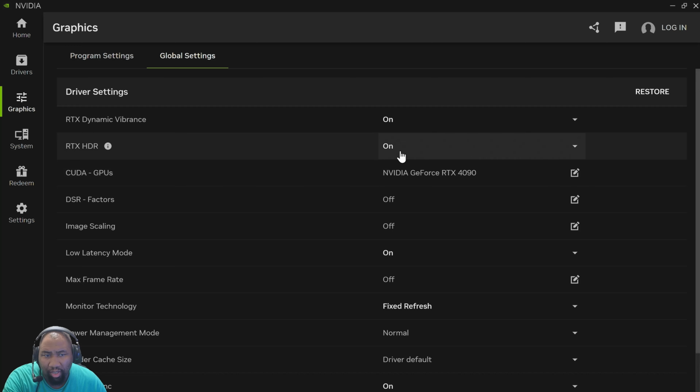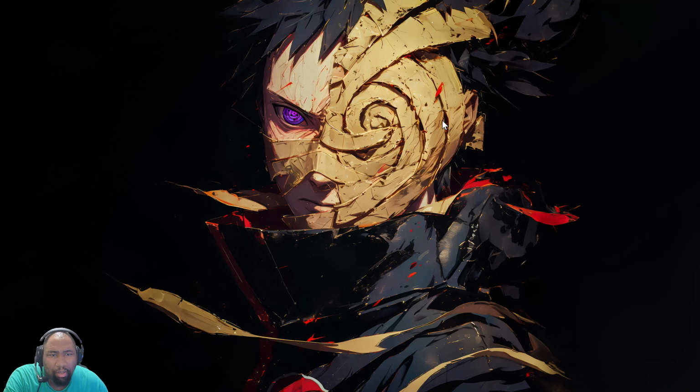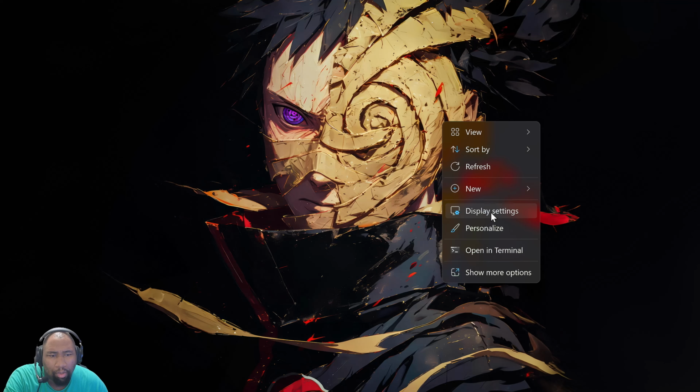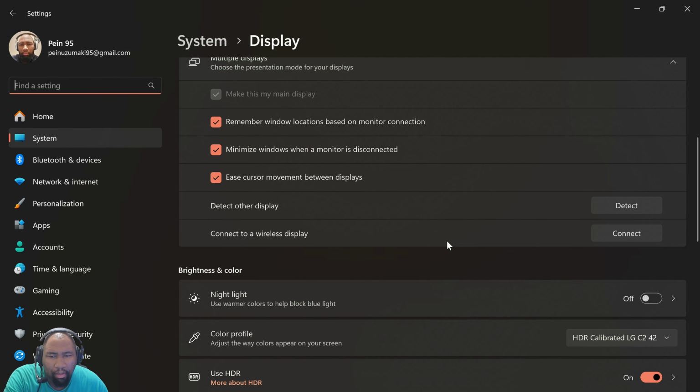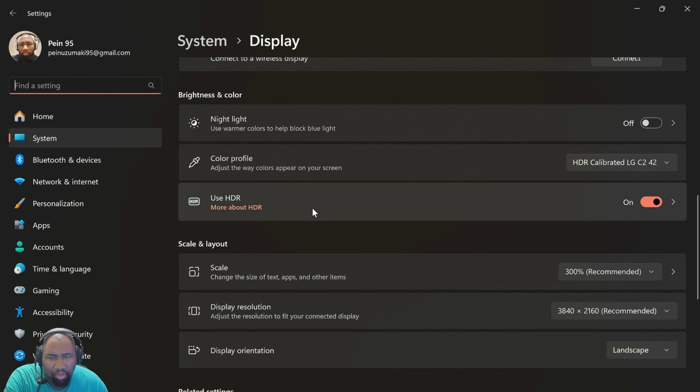Now, in order for this to truthfully take over and take effect, you are going to want to turn Windows Auto HDR off. So let me show that right quick since I'm doing this. I want to right click on my desktop, go to display settings, and you see, I have HDR on at the moment.